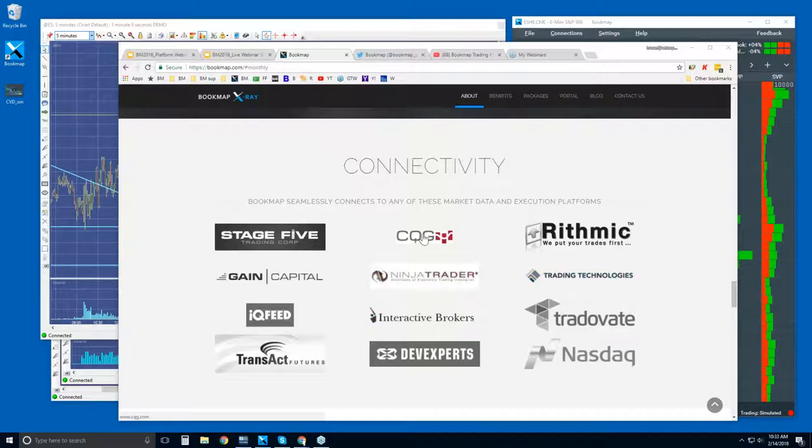So you can connect directly to CQG, Rhythmic, Gain, IQ Feed, Transact, and then Dev Experts. Now, this Dev Experts is for that NASDAQ total view, so it's for U.S. equities. It's a great data feed. It's full depth of market and very low latency. We also connect now automatically to the GDAX exchange for cryptocurrencies. So if you're interested in trading crypto, we now offer it with the Bookmap 7 version.